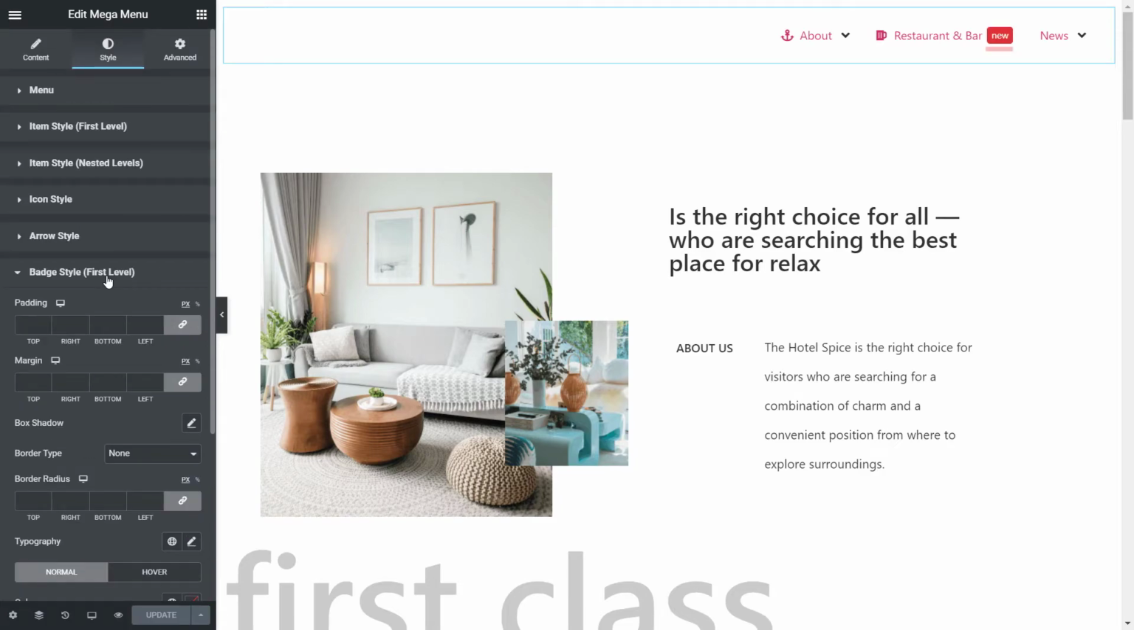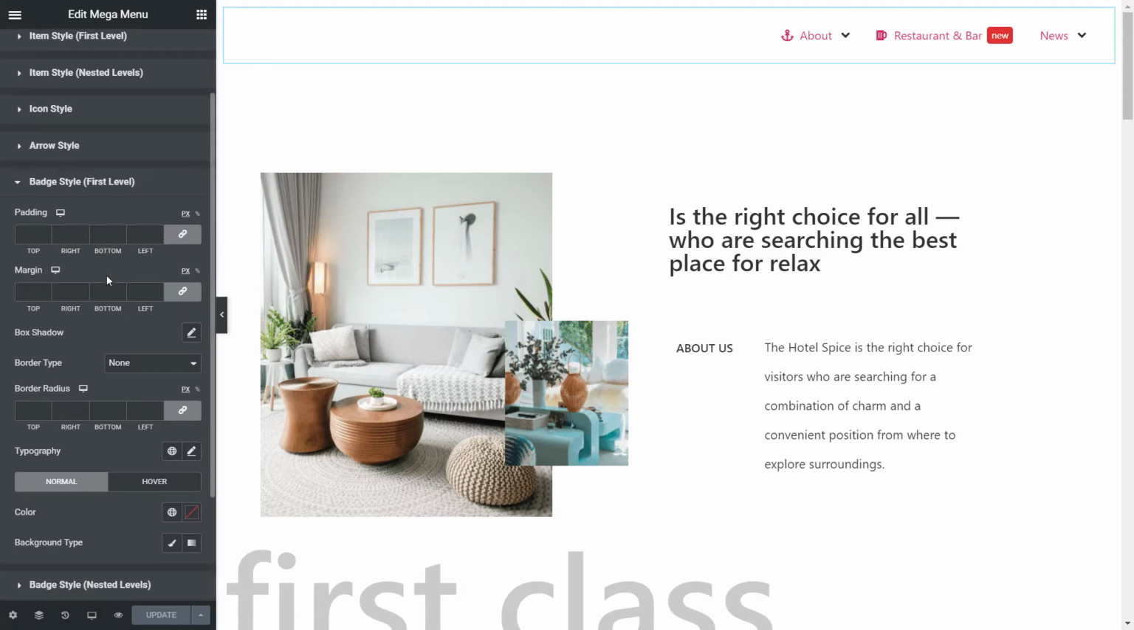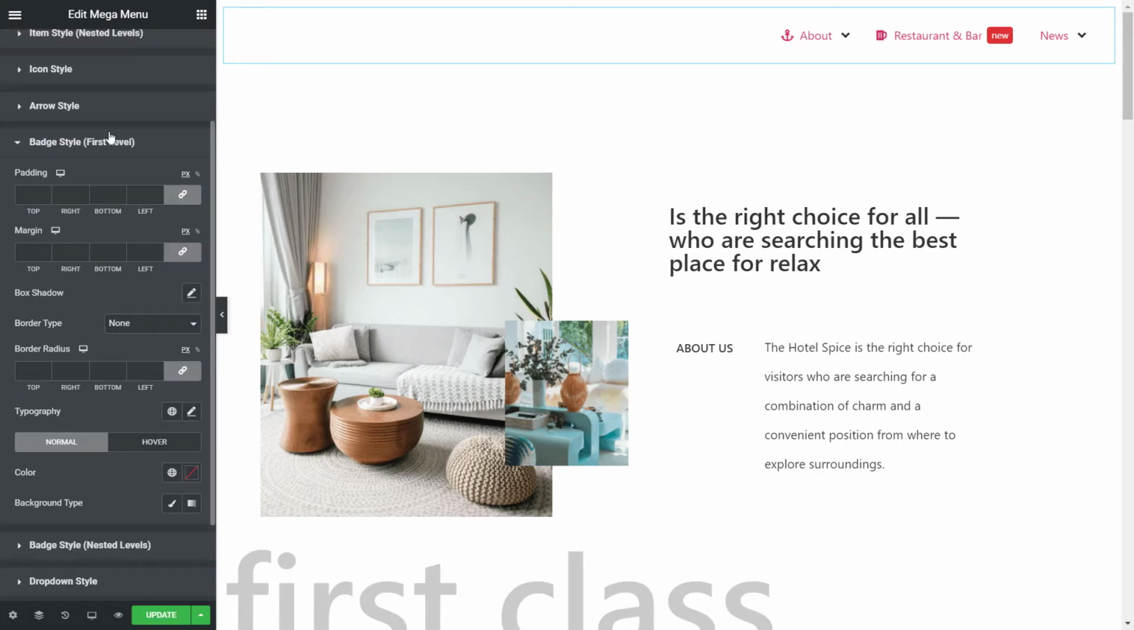If you added badges, you can separately customize their styles for top and nested level items. Badges have the same style settings as items: padding, margin, shadows, borders, typography, and colors.